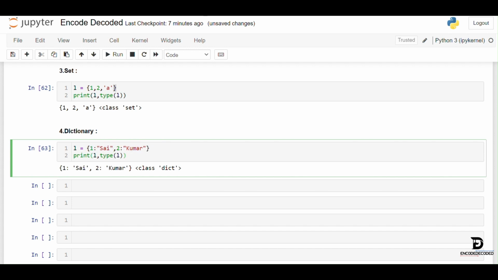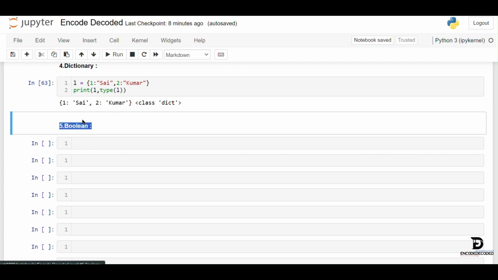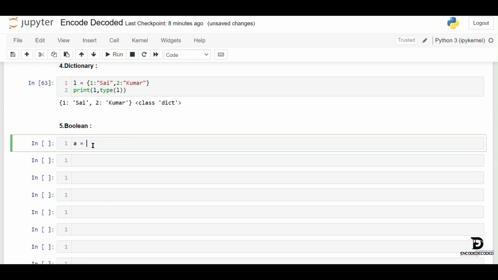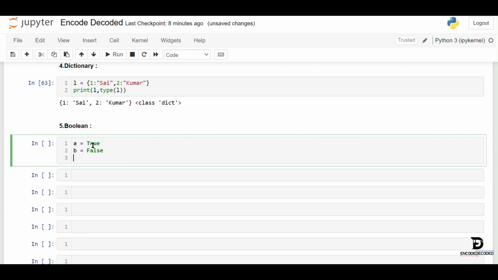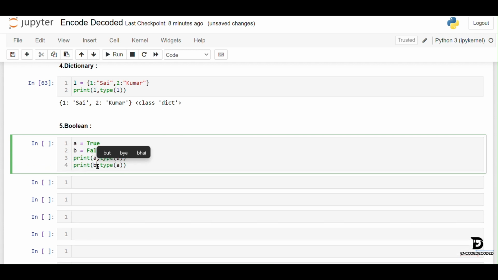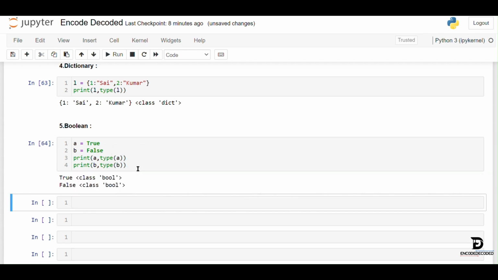And the last one is the Boolean data type. In Boolean, we have only two values, that is either true or false. Let's see an example. A equals to true, B equals to false. Print those values and the type of the variable. Here we can see true and false, and the same belongs to the Boolean data type.